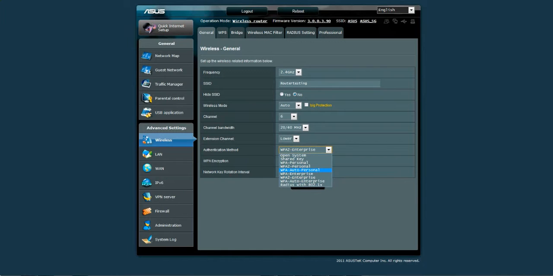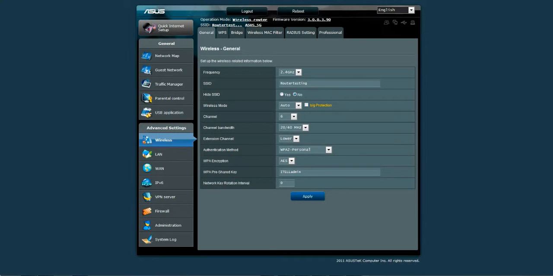In this case, we'll use the WPA2 personal, and we'll just type in a network key here. Now when hitting apply, the router actually does not need to restart, unlike the other routers that we will be reviewing. Here we'll do the same, but for the 5 GHz band.